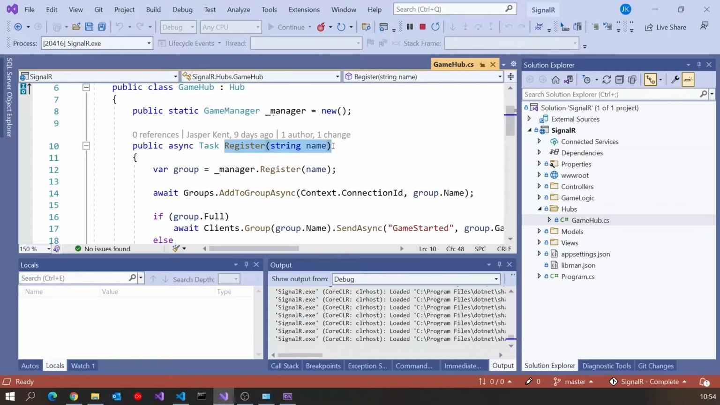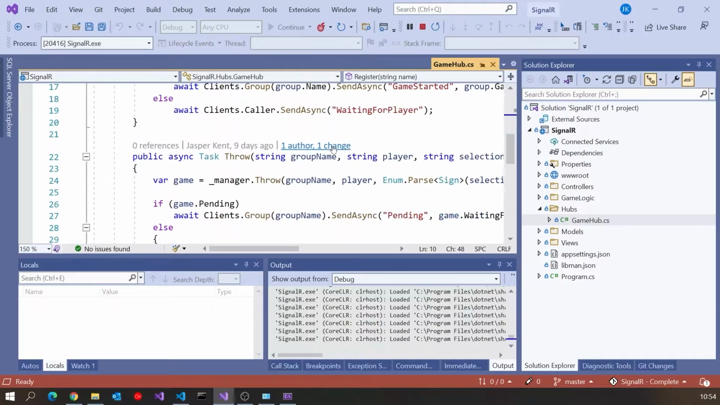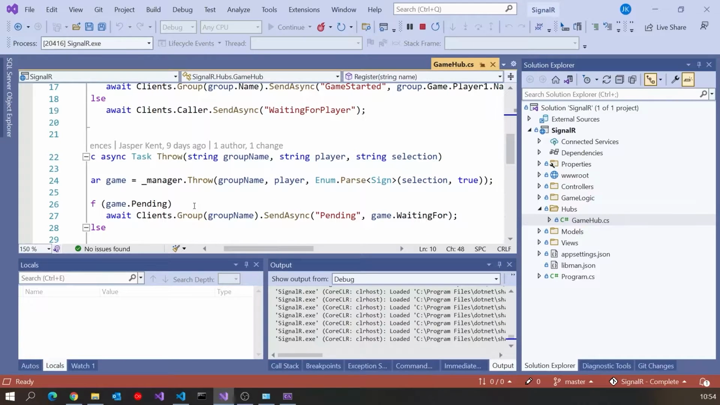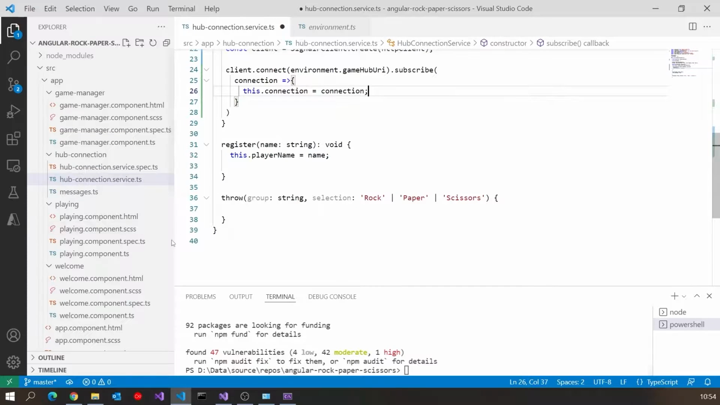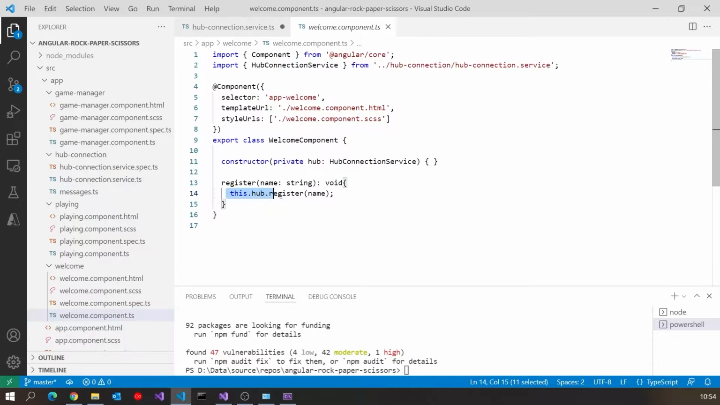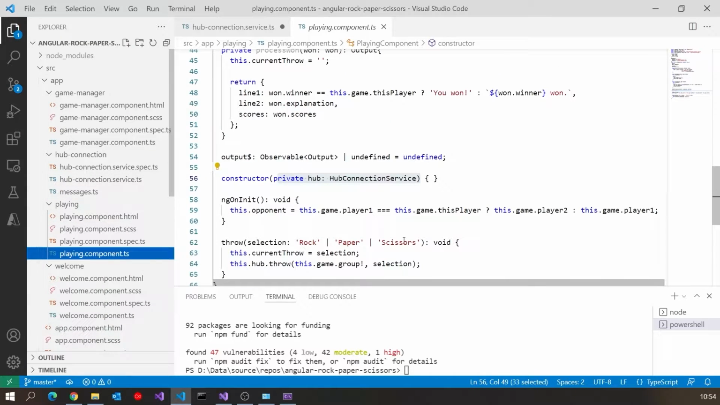So register is where we say, I want to play, my name's Barney or whatever. And then throw is where we say the particular player is making a particular selection, rock, paper or scissors. And in the Angular, I've already hooked those up, so we can see on our welcome component, they can register with their name by calling that hub register. That's the stub I was just showing you. And on the playing component, you can see they can do a throw, sending in a particular selection.